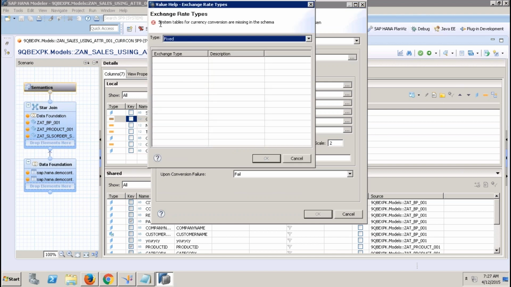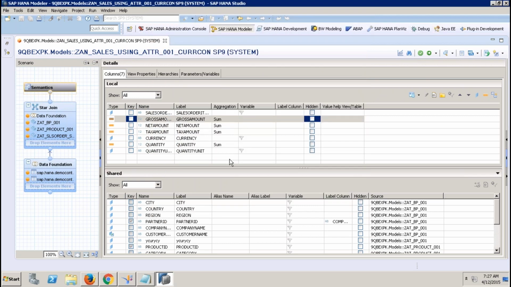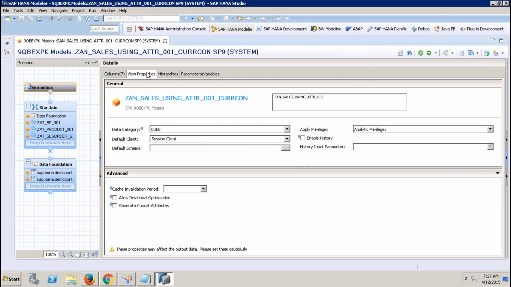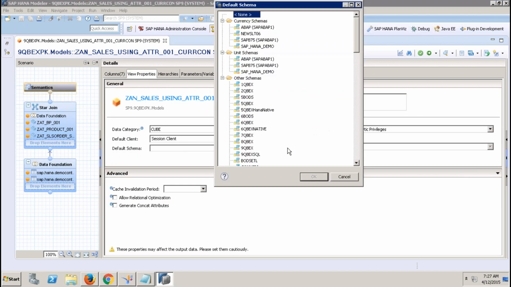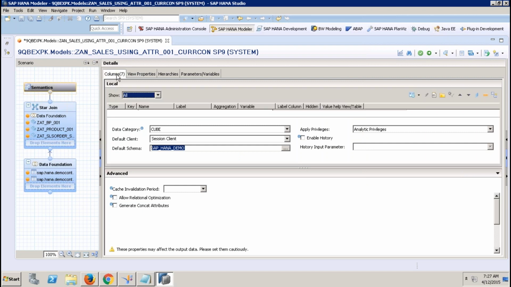What does it say? System tables for currency conversion are missing in what? Missing in the schema. So your SAP HANA engine does not know which schema must be referred to in order to access the currency relevant tables for the conversions. So what do you do? You get into the view properties, default schema. There could be multiple schemas which hold the currencies, I don't mind, but you select the schema which you want. So I want my HANA engine to refer to currency conversion tables in my schema SAP underscore HANA underscore demo. Now let me do the currency conversion.